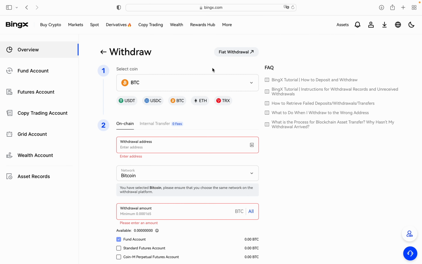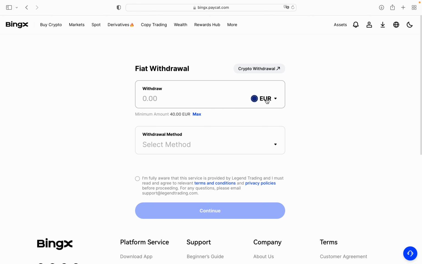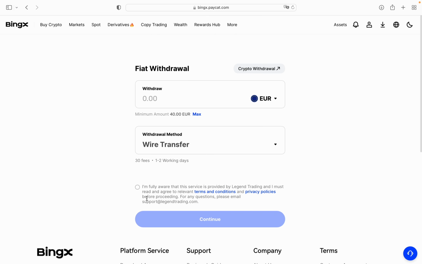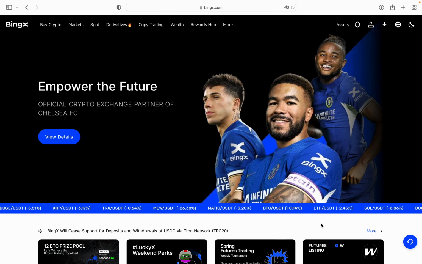And if you want to withdraw fiat, you click on fiat withdrawal and then you get to this page and you can select again the fiat currency. Then you will type again the amount of fiat currency you want to withdraw. You will select the withdrawal method wire transfer, confirm. Then you again tick the circle right here and continue, and then you can withdraw the fiat to your bank account. So guys, this was a quick and easy tutorial on how to deposit and withdraw money, crypto and fiat.